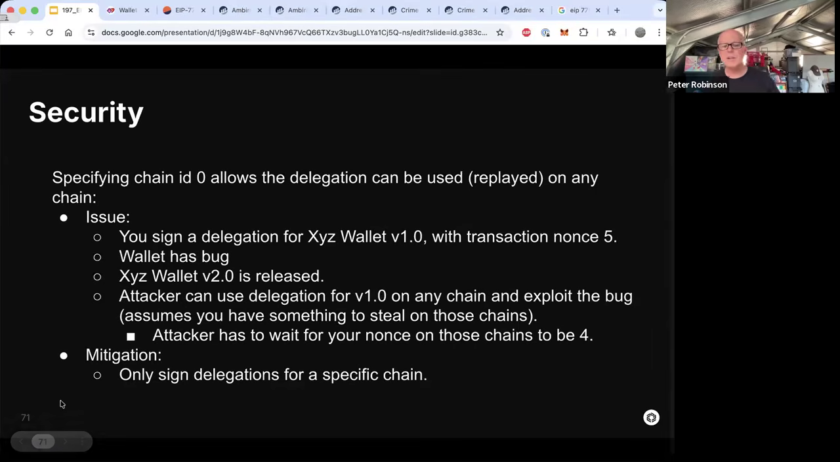So I reckon that you want to be really careful then not to sign delegations with chain ID 0 for all chains and just sign them for a specific chain. It feels far more secure.